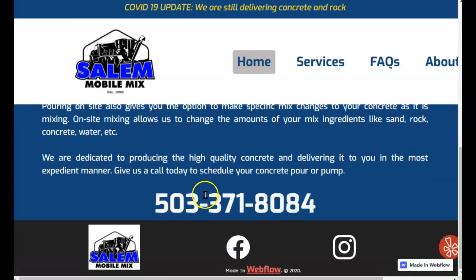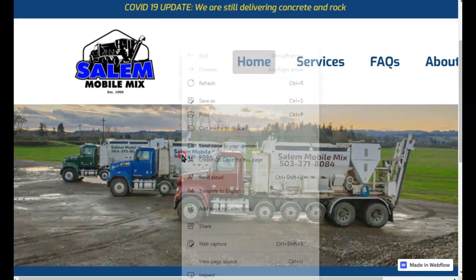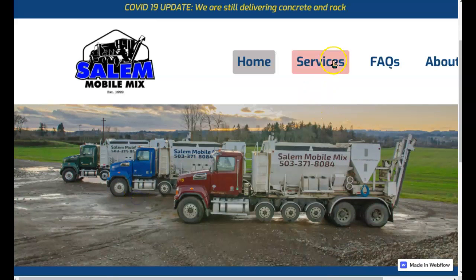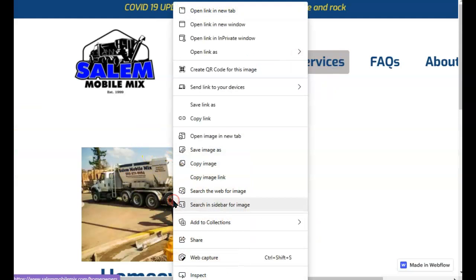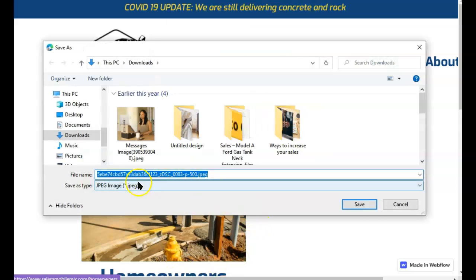Okay, so the next thing is images. So let's see. Is this an image? No. Services maybe? There we go. Save image as. So if I right click and I save image as, I can see this image was saved as like this random string of numbers and letters.